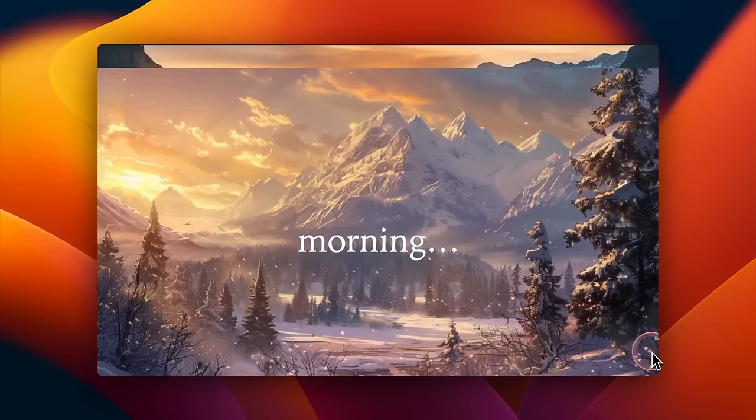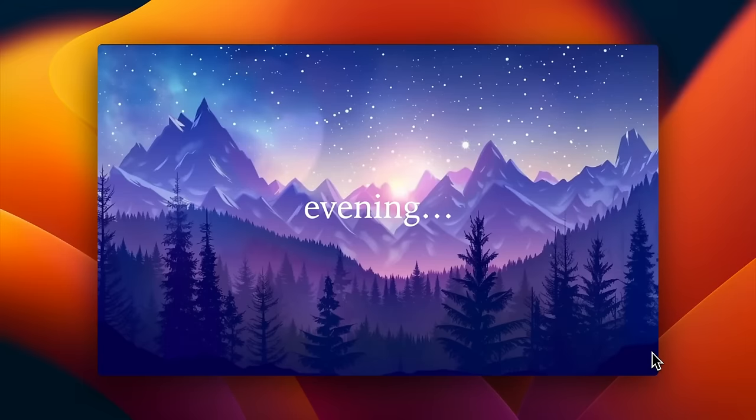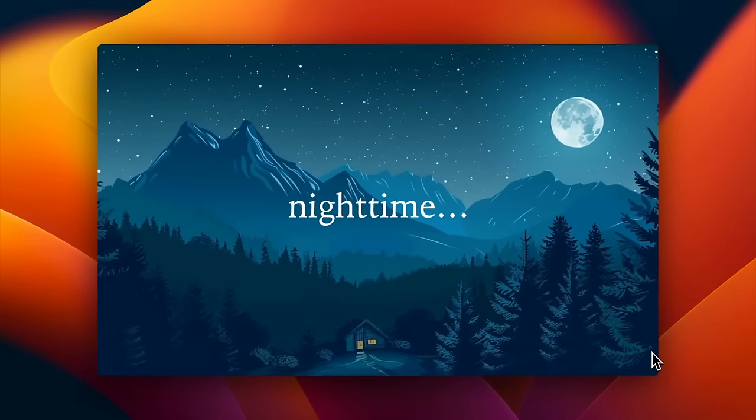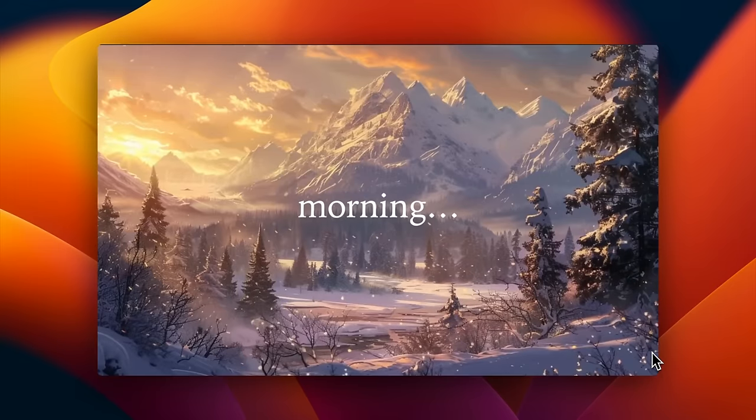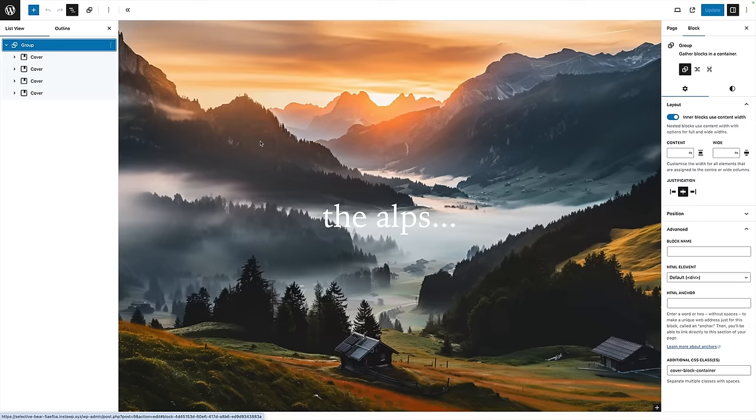Next up is the scroll snap. You can see as I'm scrolling down the page, it's snapping exactly to the next cover block. So you get these wonderful transitions between each cover block section. Let's jump into the site editor to show you exactly how I've done this.